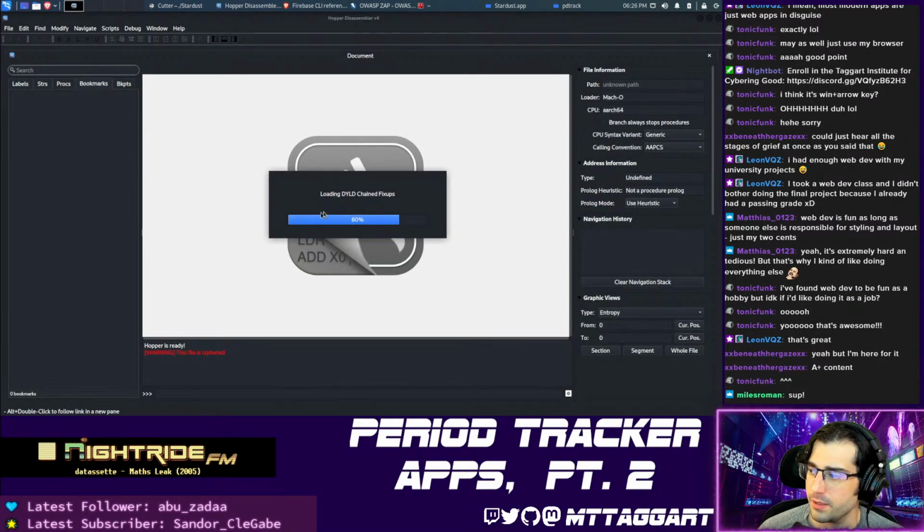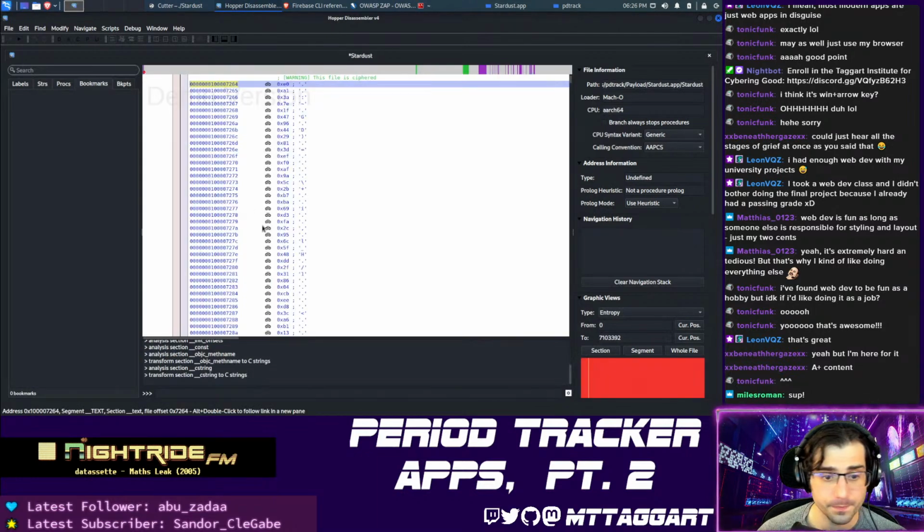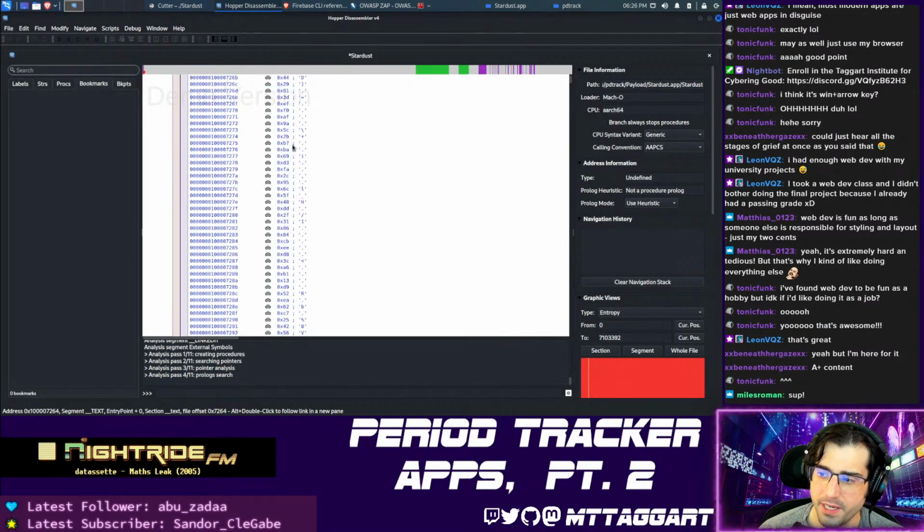But I'm not seeing a lot of... By the way, this is just a trial. And sessions in Hopper, if you haven't paid for it, are limited to 30 minutes. But it is a neat tool that I haven't used before. It seems pretty mature. One of the things I did learn is that Hopper will show you strings byte by byte.